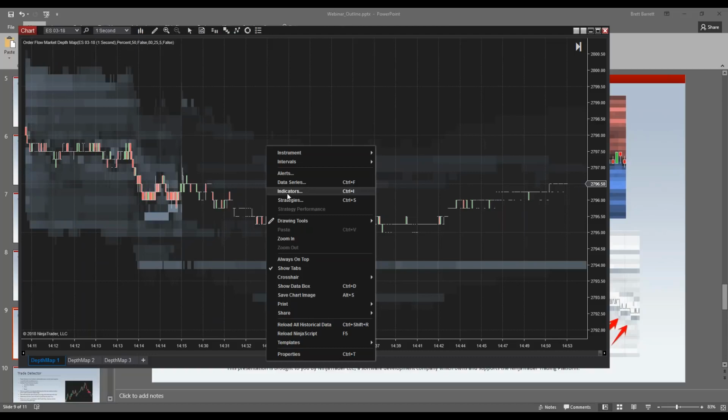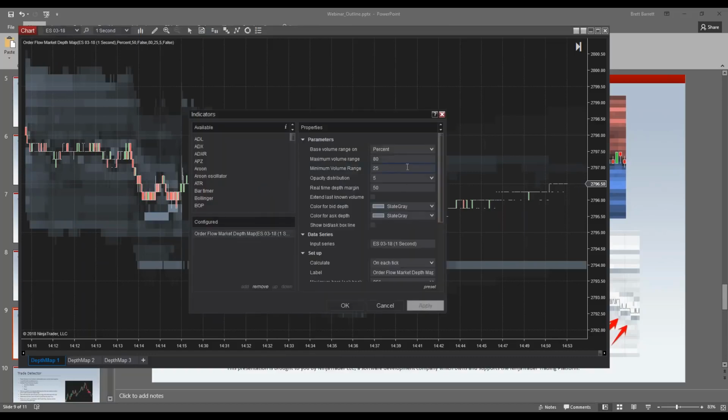As you zoom in, there are multiple options. Let's right click into indicators here. We've got a way to specify a volume range. Right now I'm using 80 and 25. So we've got options to take out outliers of huge extreme market depth. Maybe you don't want that cluttering up your display. You can take those outliers out.